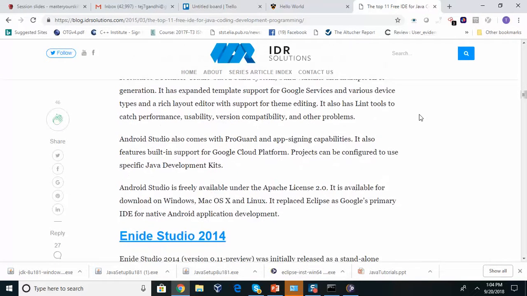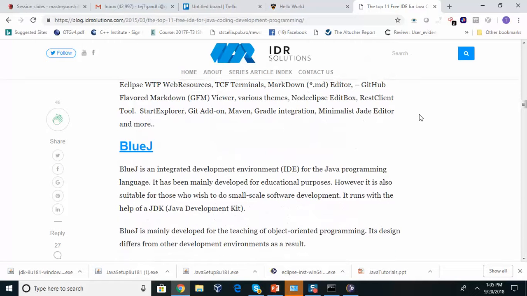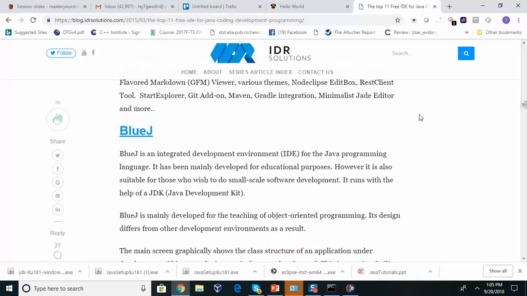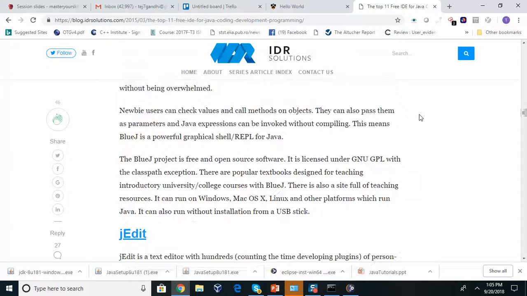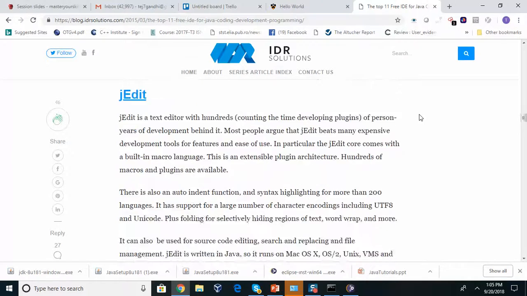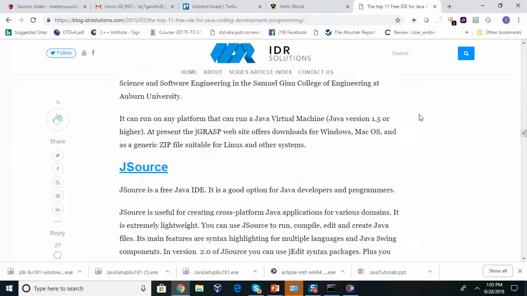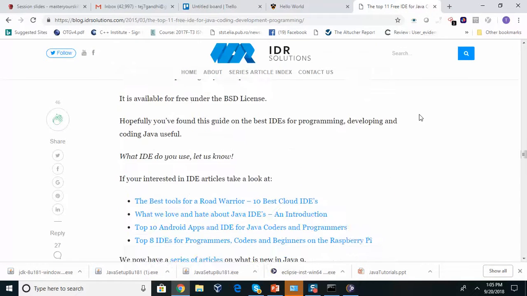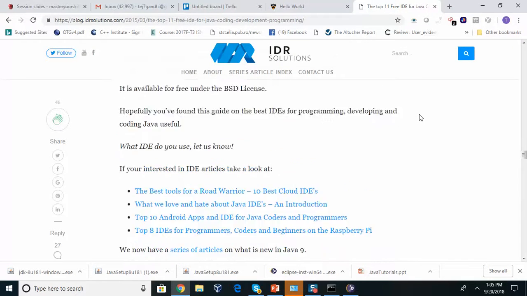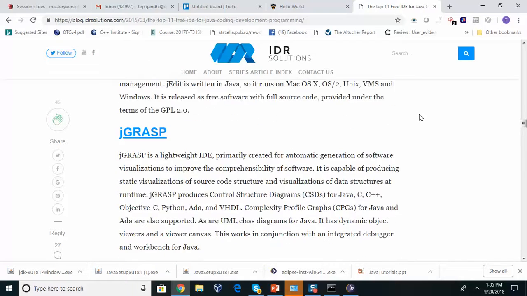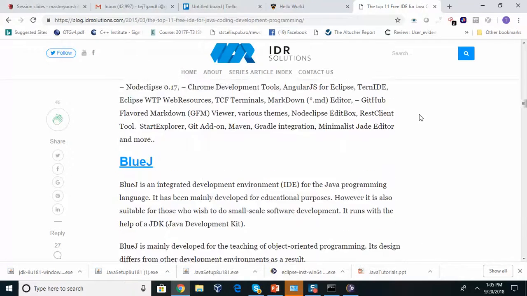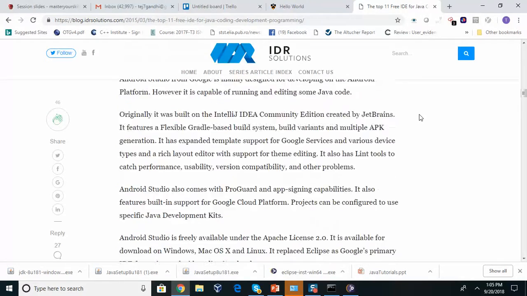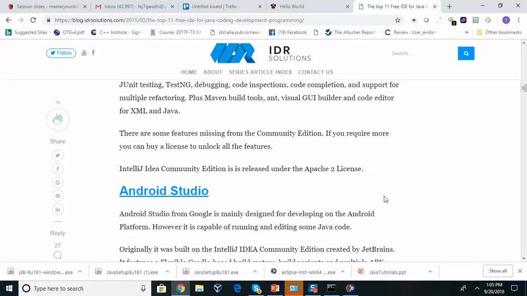Android Studio was the one which Google has developed. This I have not used yet. BlueJ, not JBlue. BlueJ is another one. JEdit. So there are lots of them. JGrasp, JSource, JDeveloper, DrJava. I've used Eclipse, I've used NetBeans, I've used BlueJ. These three. Yeah. In college, Eclipse? Yeah, that's good.